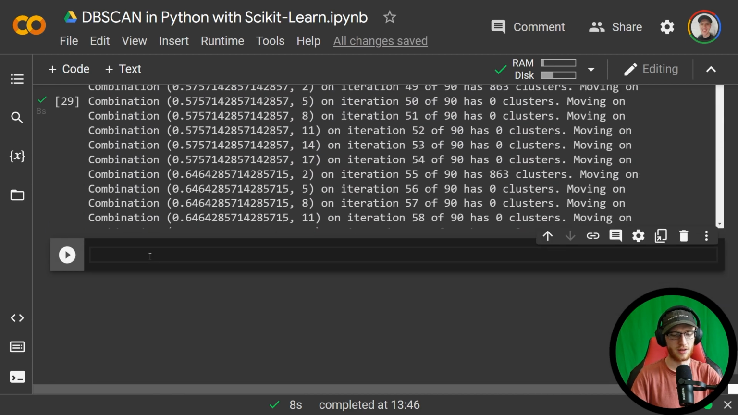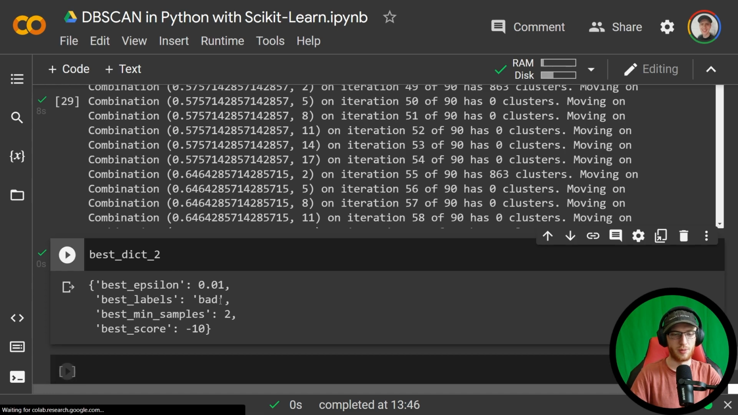And so if you look at, which I tried to do, best_dict2, we're stuck with bad. Okay, we have a best epsilon and a best min samples, which is the first one because that's associated with garbage. And that's because literally all of it was garbage. There was not a single cluster model that really made any sense.